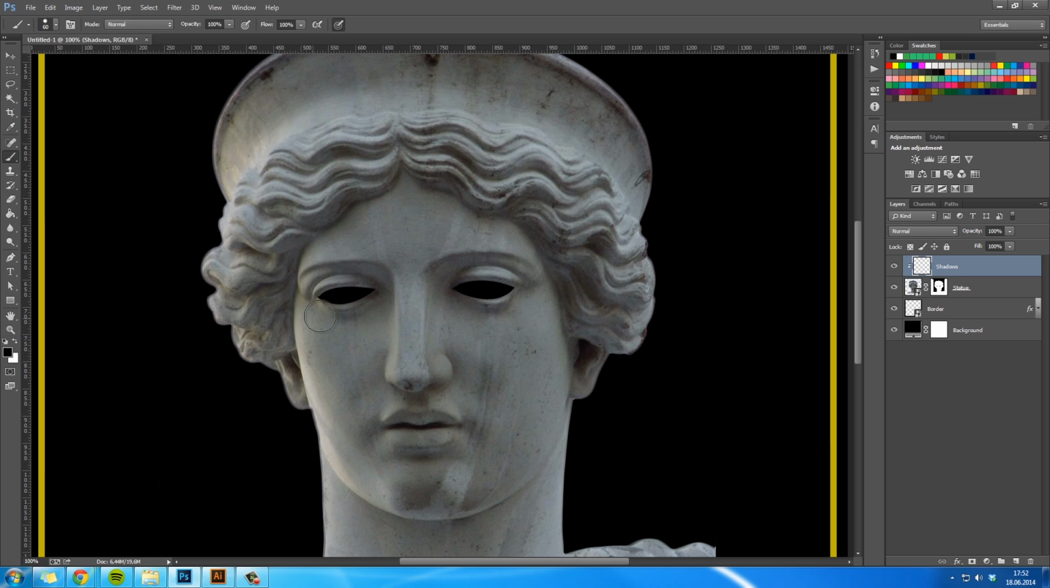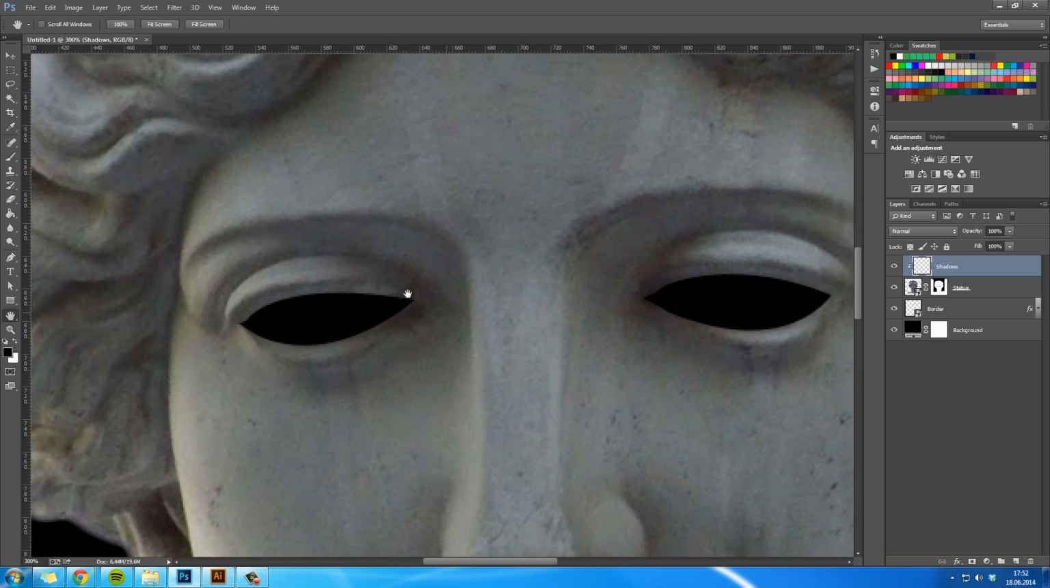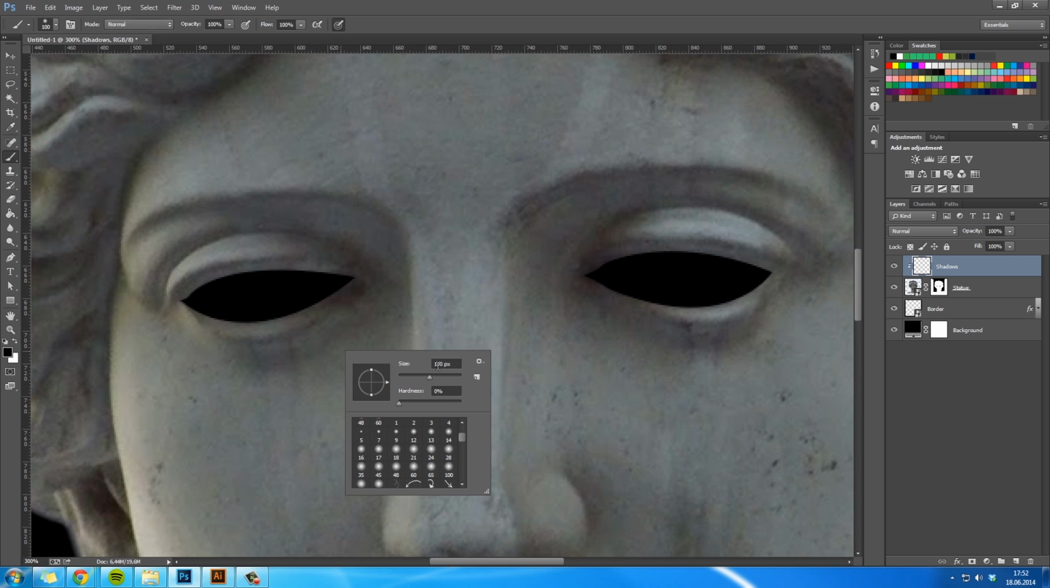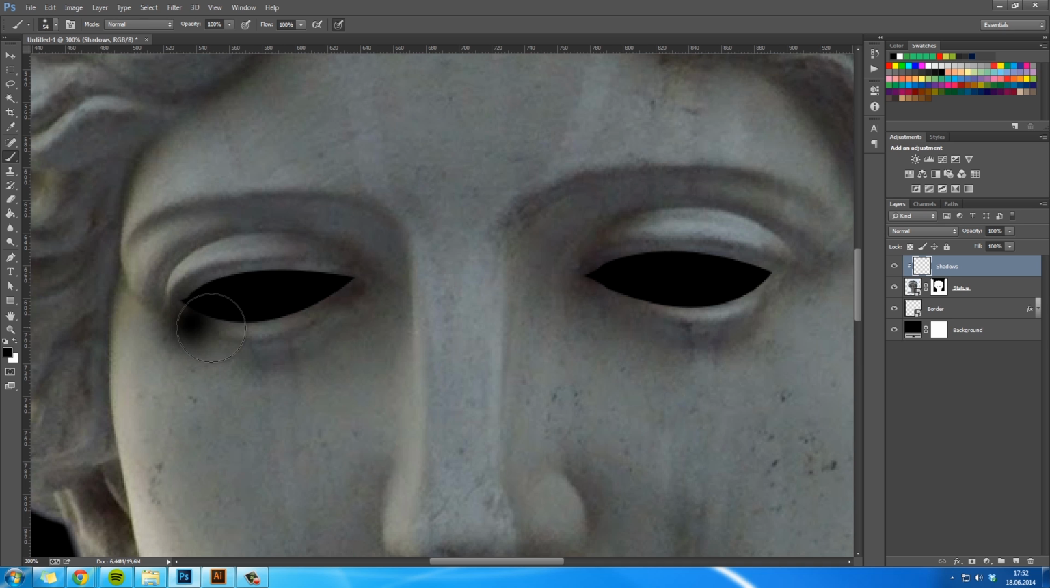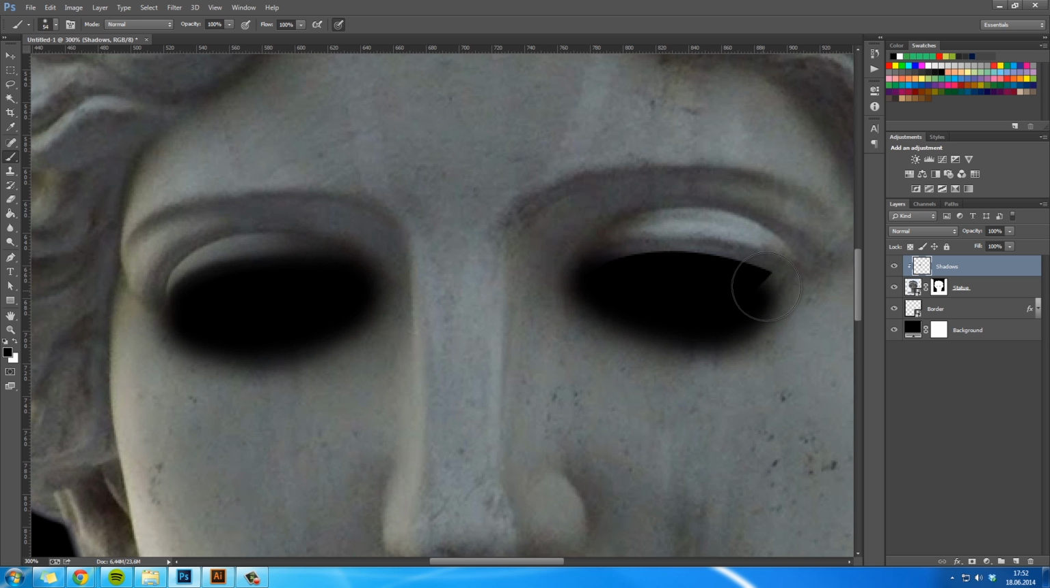Then press B to get your brush tool. Just use something like 500 pixels with 100% with the 0% hardness, sorry. And just go over the eye so that it looks kind of shadowy. There you go. Also a bit on the top because there's not so much light.